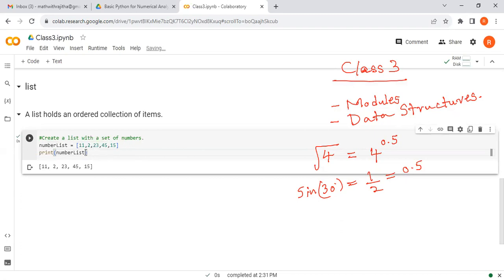Now we see that the number list has some items inside the square brackets. The numbers are ordered. You cannot change the order; there's an order to that. When we print the number list again, the order doesn't change. So the order remains as it is. So order is the keyword in lists.